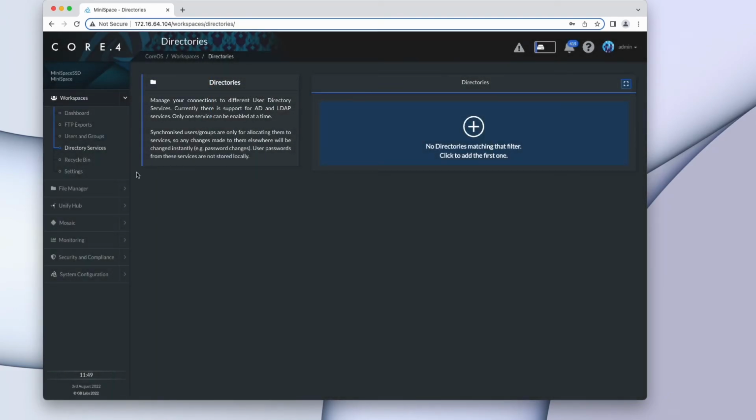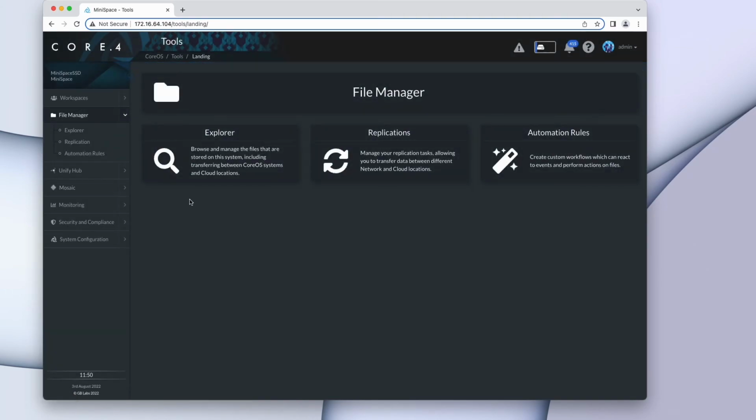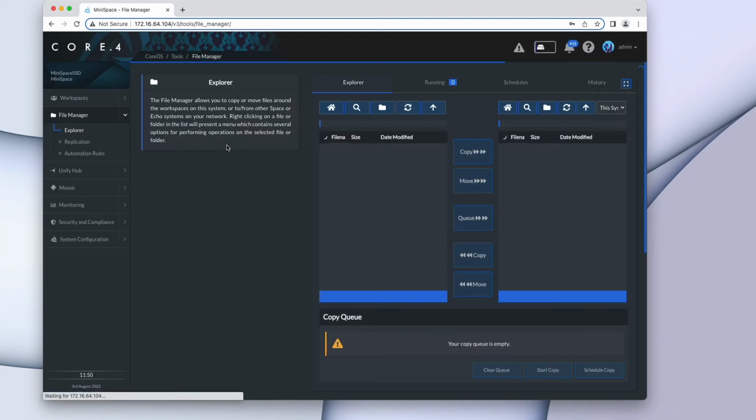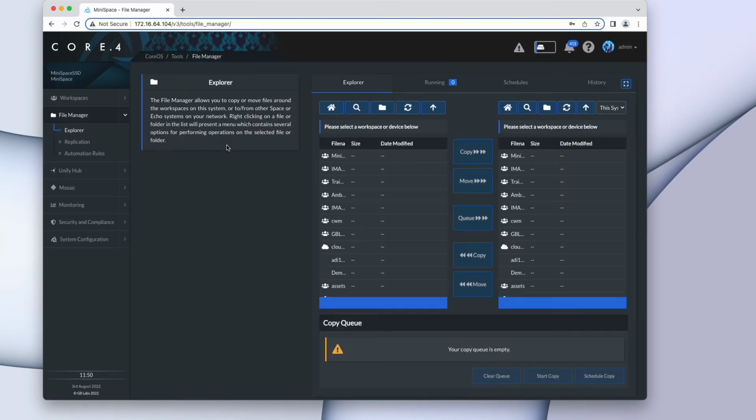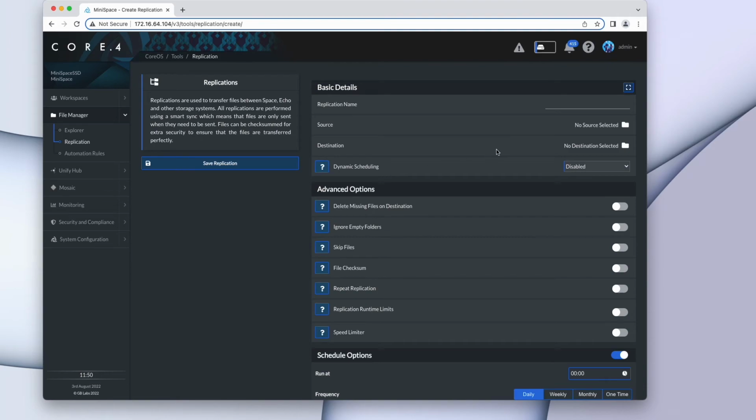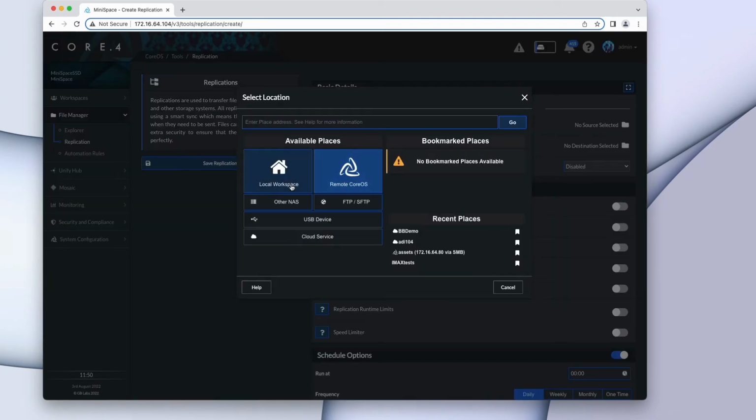Returning to the sidebar, File Manager. Users will find our data moving tools conveniently organized here. Explorer allows users to easily move or copy files from one workspace to another without the need of a workstation. These 4 tabs along the top provide admins with a clear view of what files are moving, are going to move, or have moved. Replications allows users to easily move files between devices, whether they be another GB Lab server, a third-party NAS server, FTP location, USB device connected directly to the server, or a cloud storage location.